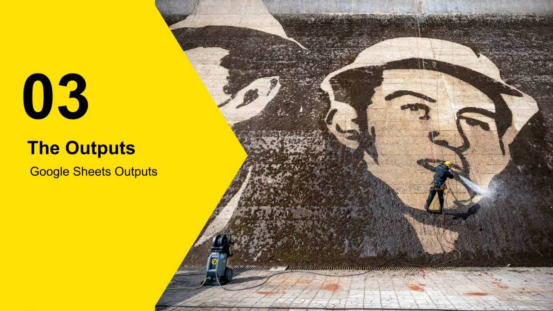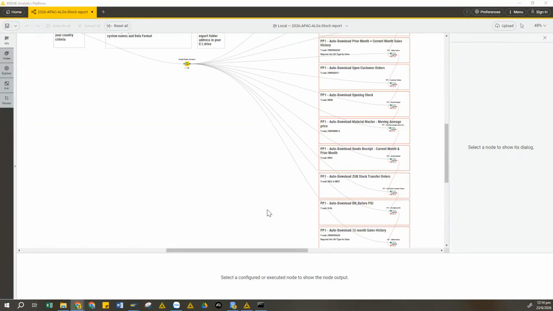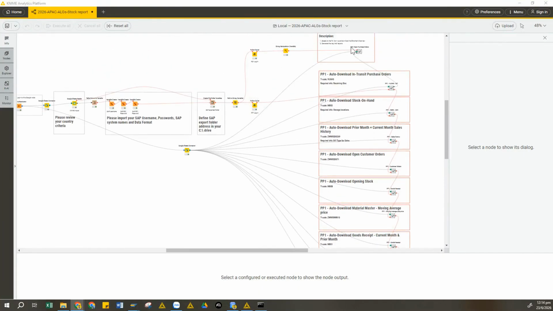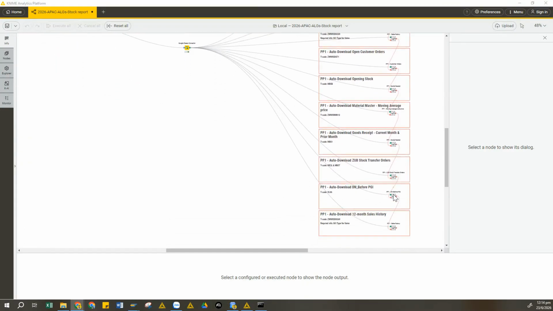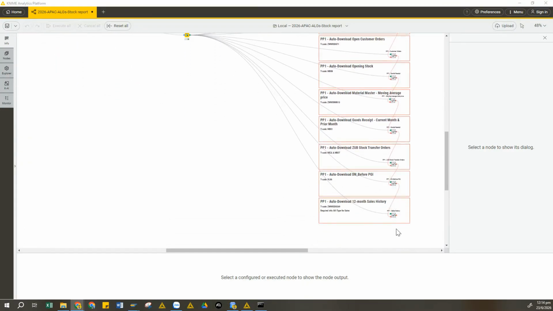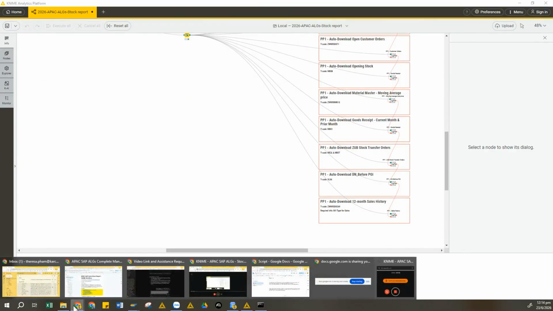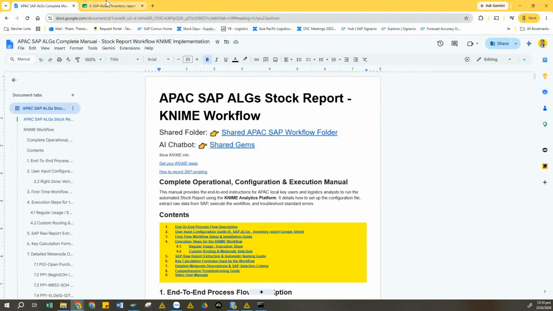Finally, let's check the outputs from KNIME. When all nodes are turned green or ticked, the completely processed report will be updated into the copied Google Sheet file named 0.SAP ALGs inventory report and is completely ready for further usage.